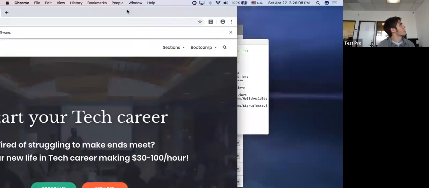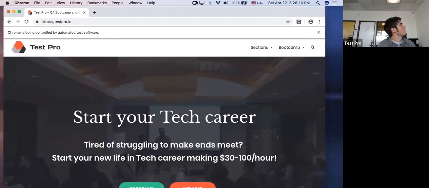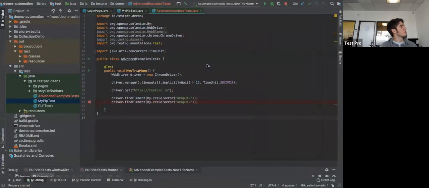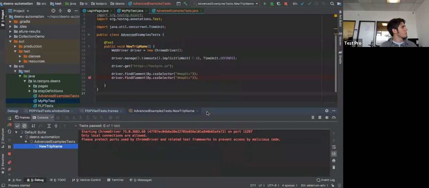All right, guys, it opens the browser here. So we set a 15 seconds timeline for implicit wait. So it will basically wait 15 seconds until it fails, right? It's failing because it's not able to identify this element.